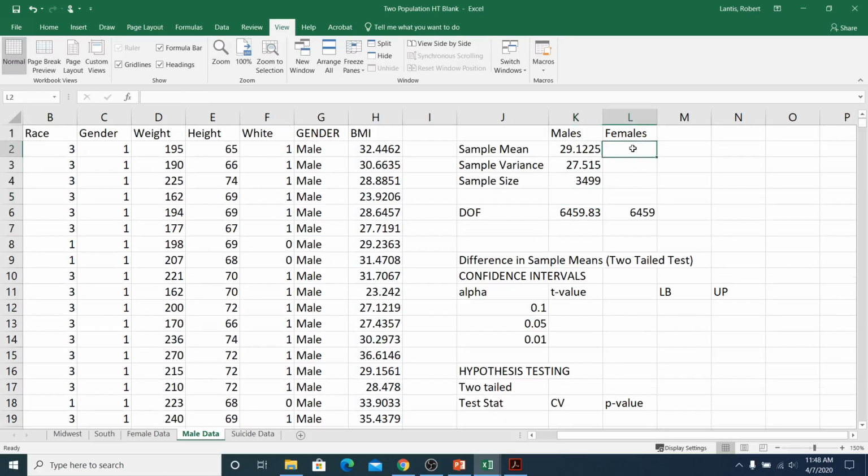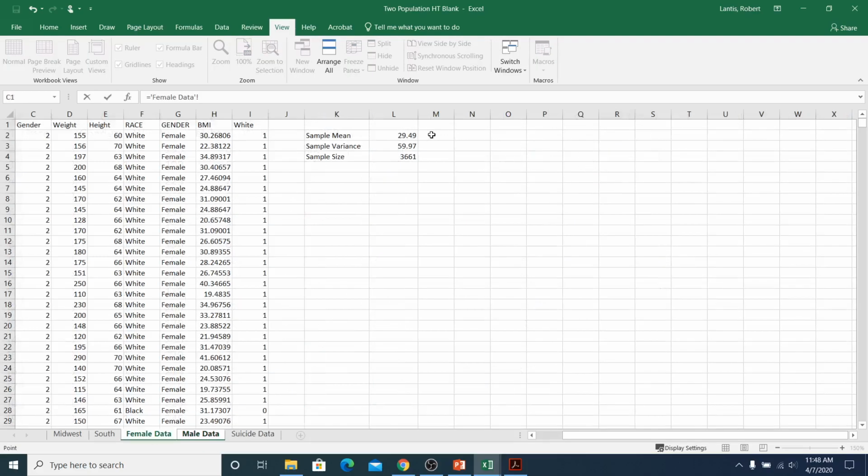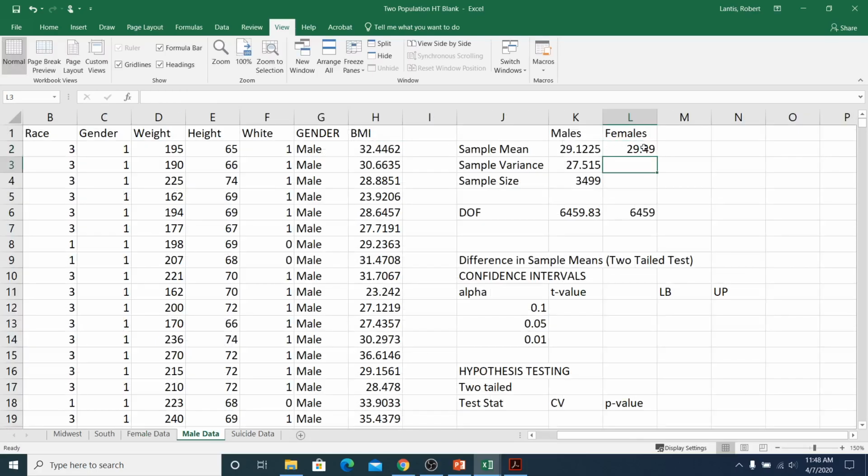Okay, I've got the mean, variance, and sample size on the male data sheet, so on the female data sheet I go equals and select that. Copy this down, just like we did before when we were dealing with the Midwest and the South. So I've got everything I need here: the sample mean, the sample variance, and the sample size.